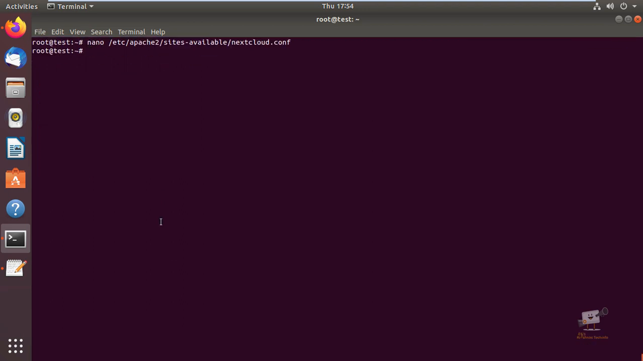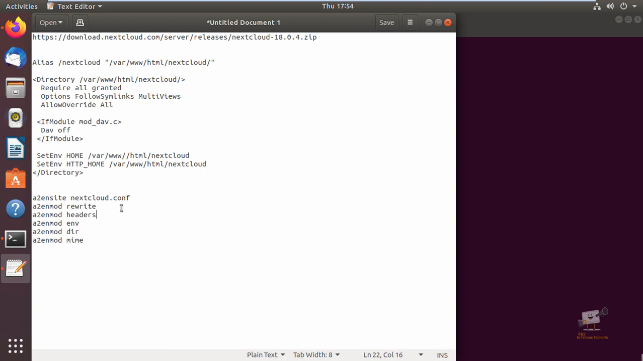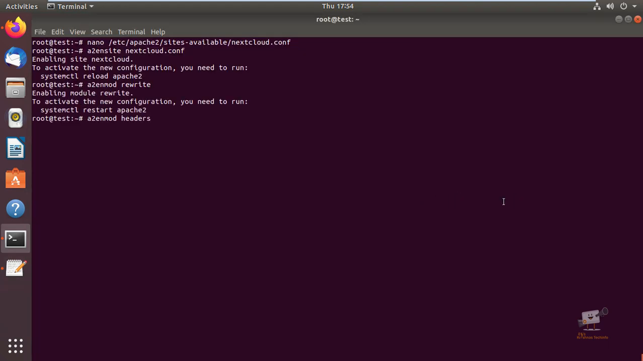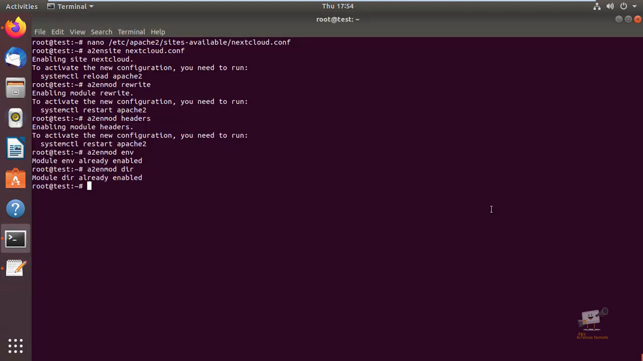For this Nextcloud configuration we need to enable some Apache modules. We have those modules here. First enable this configuration, then a2enmod rewrite, then headers, dir and mime. Now restart the Apache web service to take effect. Now the Apache web service is restarted.